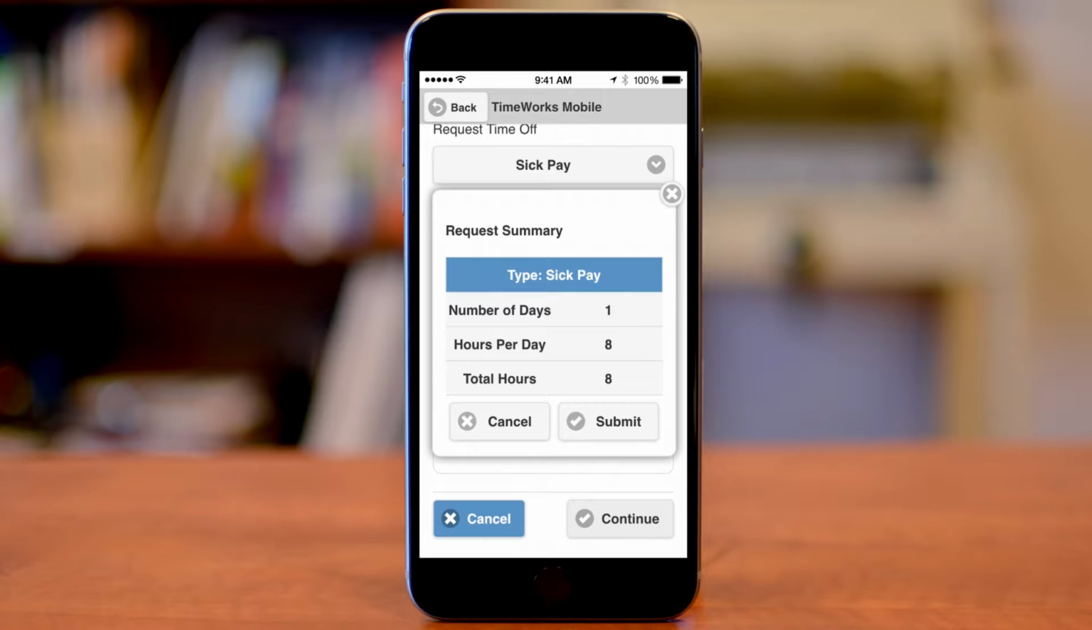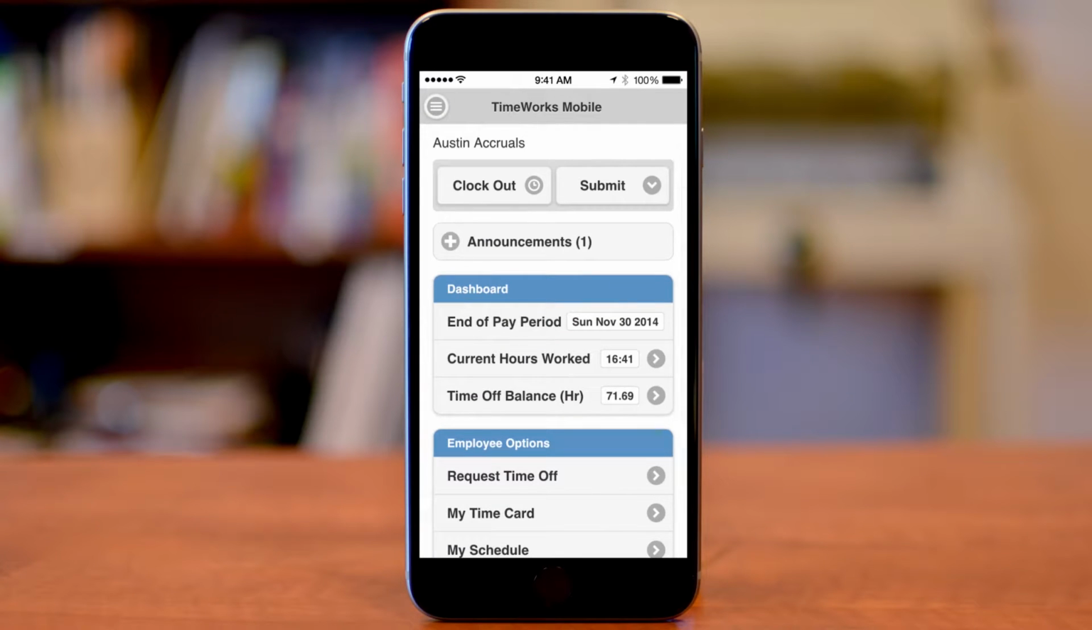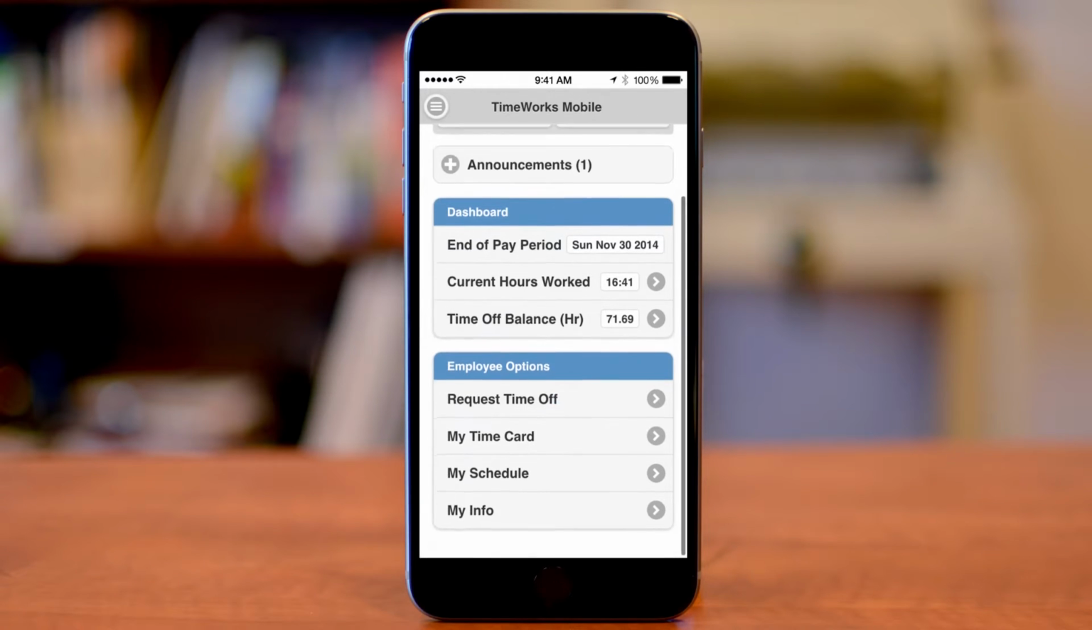You may cancel the request or tap Submit to send the time off request. An email notification will be sent to your supervisor or manager letting them know that you have a request awaiting their review. Once they have approved or declined your request, you will receive a notification by email letting you know the status. If approved, time will automatically be entered on your time card for the dates requested and approved.